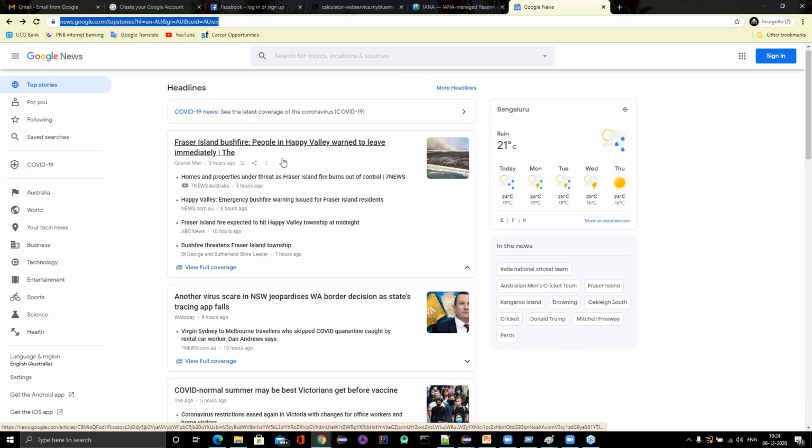And you can see this has changed. They are showing the Australian news, not the Indian news now, correct? And you can see the countries also changed. So this is called state.